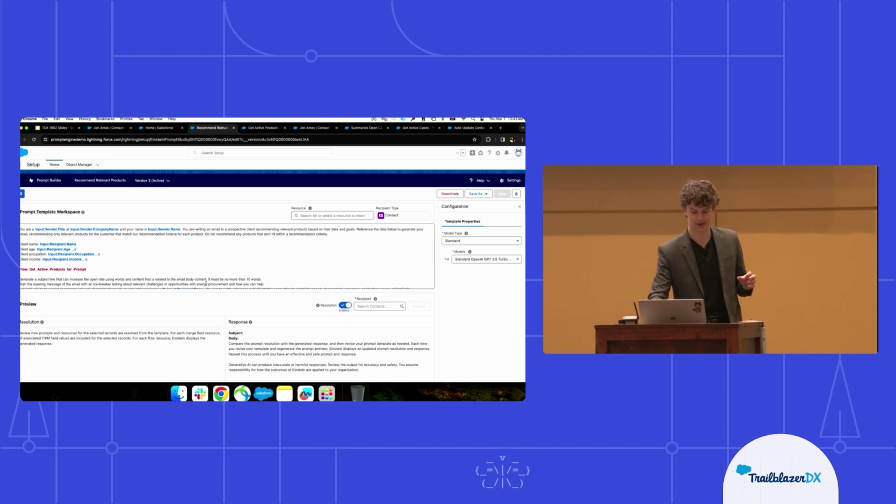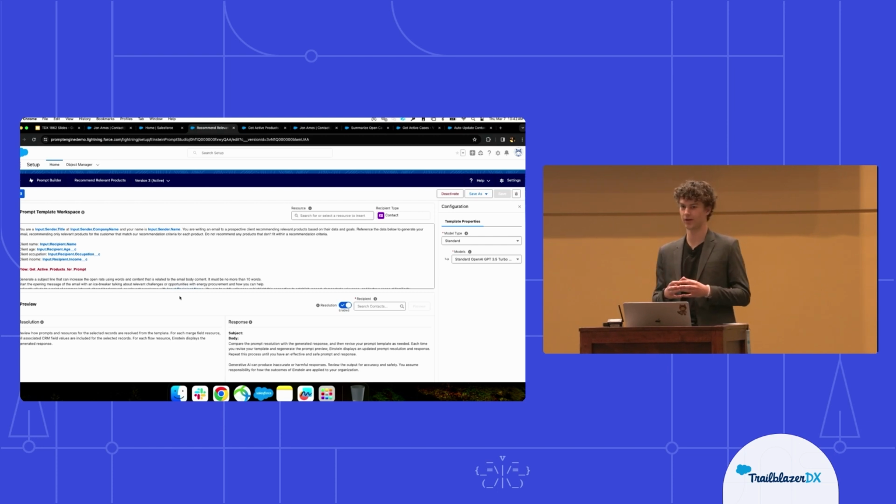Right here, front and center, is the prompt template workspace. This is where you create your prompt templates. This is a text entry box that is augmented by a resource picker in the top right here. The resource picker is what enables you to ground your prompts in relevant CRM data, right?